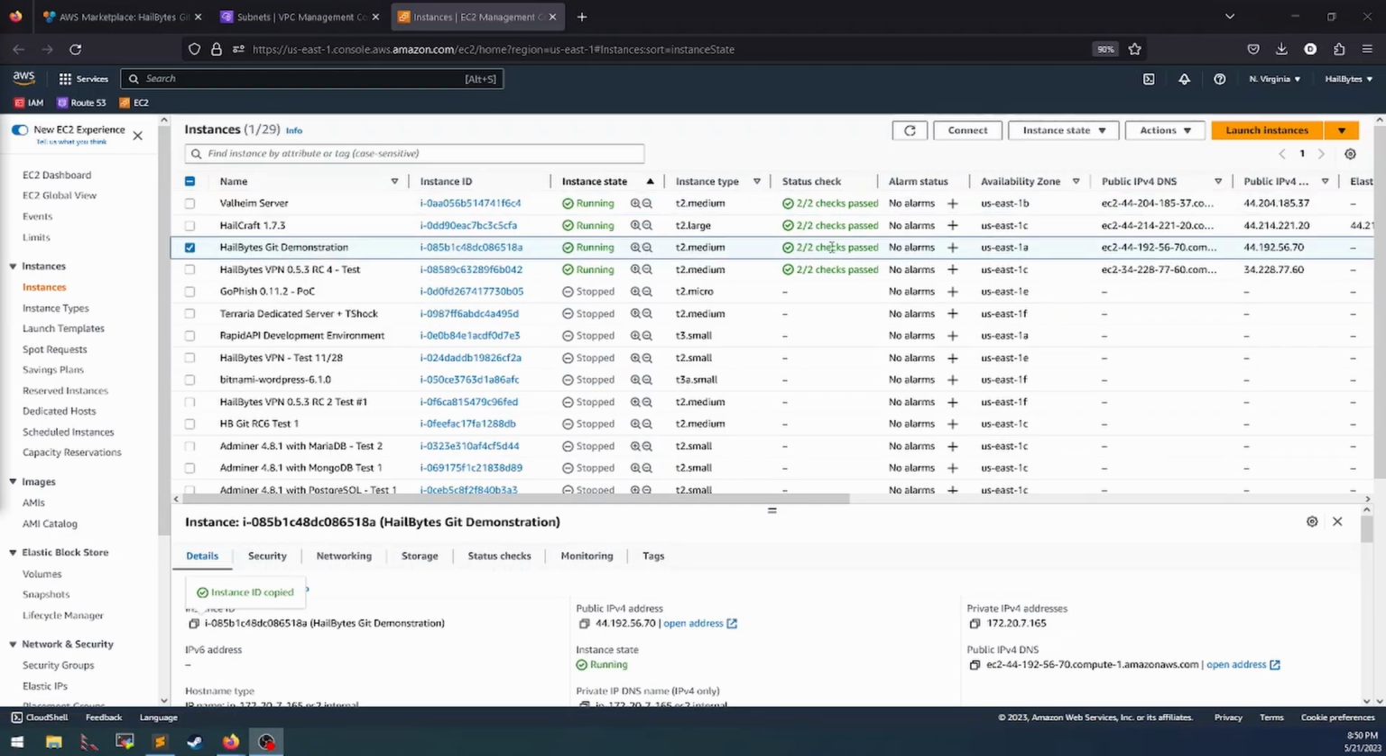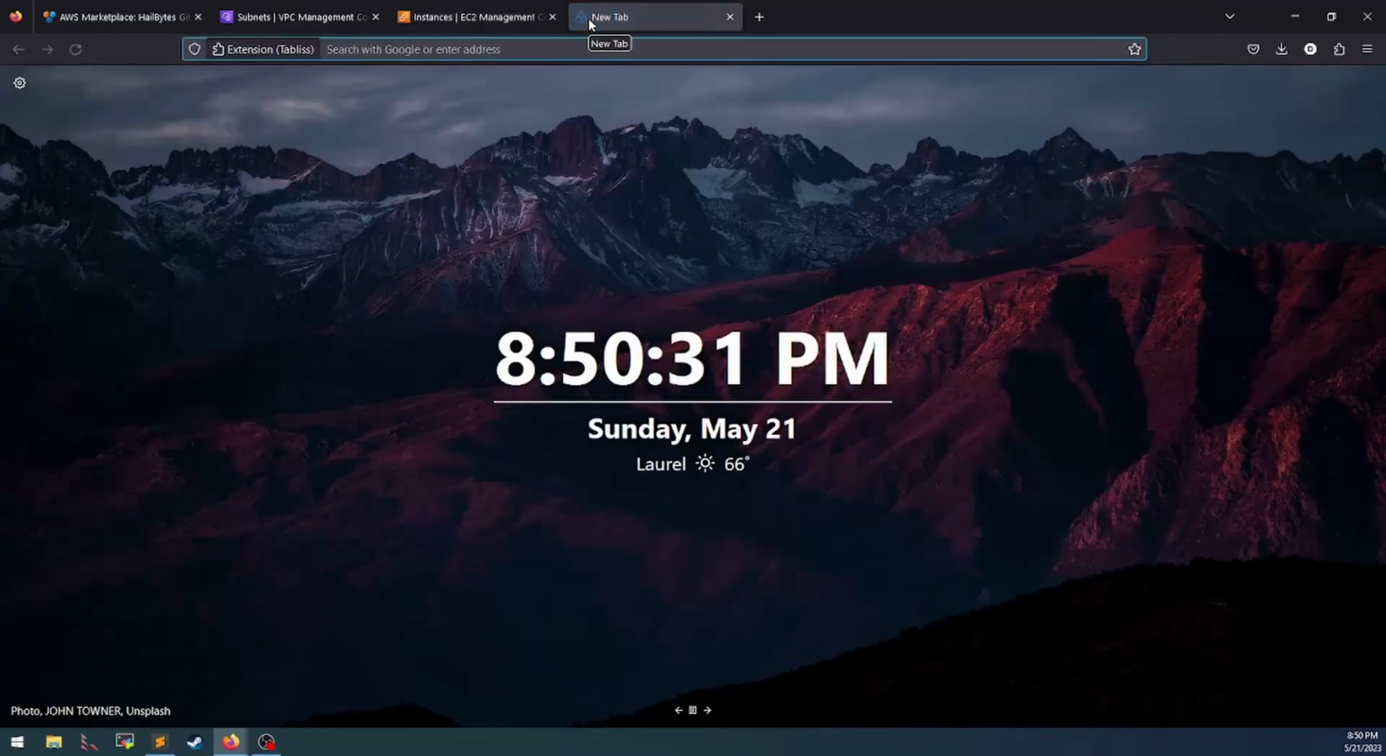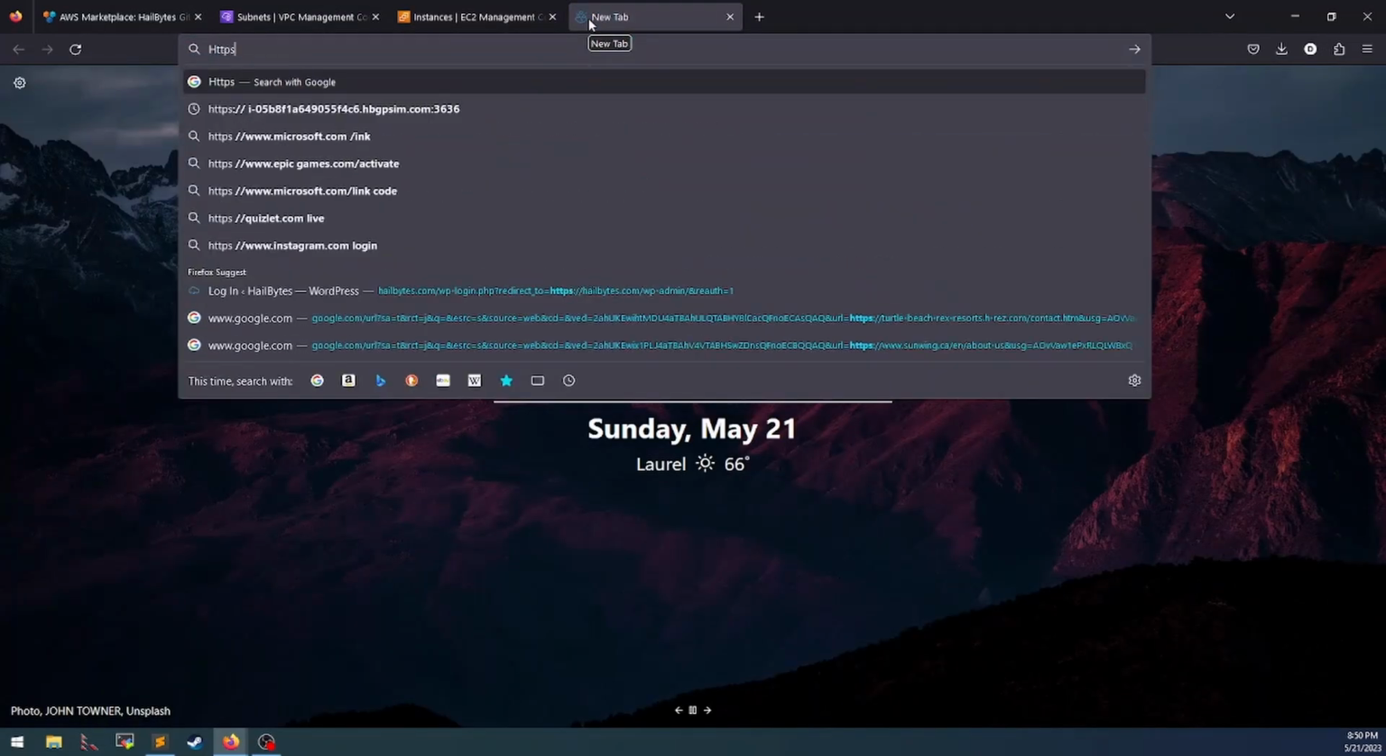Now, once the status checks have come back as green, probably after a few minutes, we're able to click on the Hailbytes Git demonstration server details and go ahead and copy the instance ID. Next, we're going to go ahead and access the Hailbytes Git dashboard.